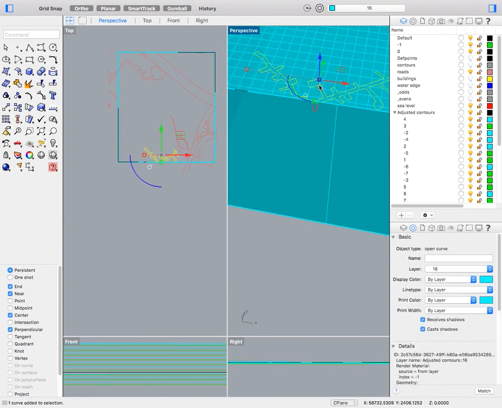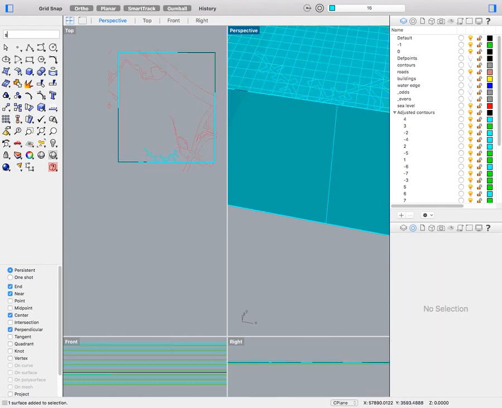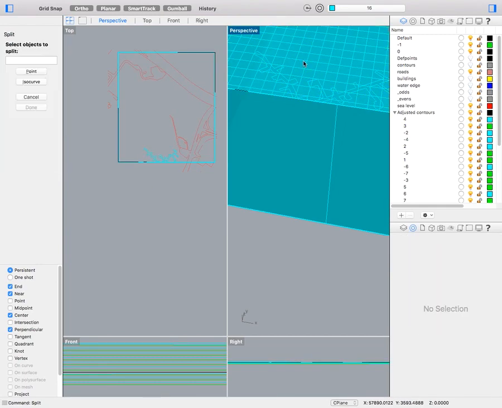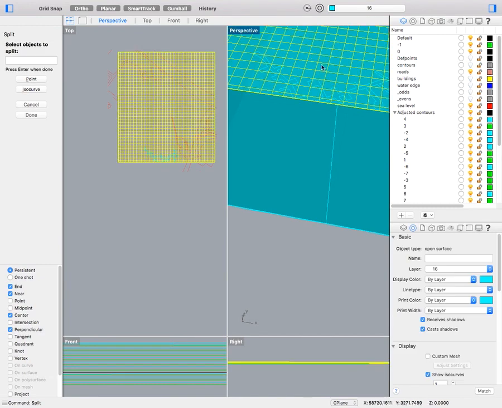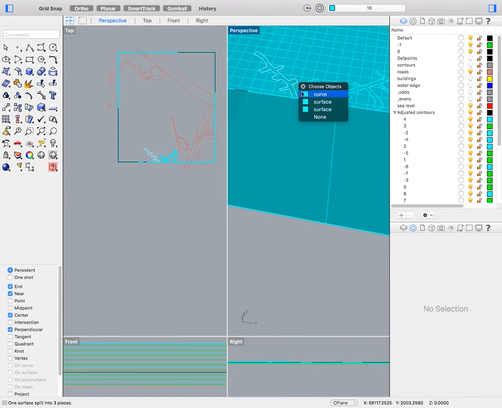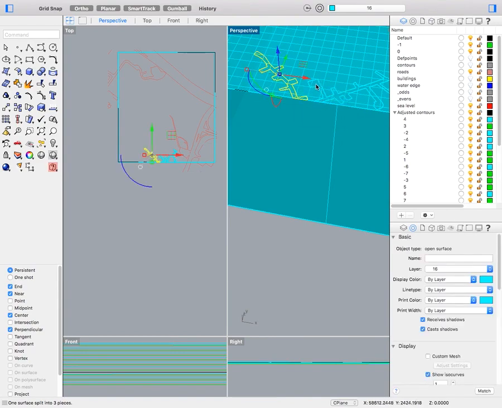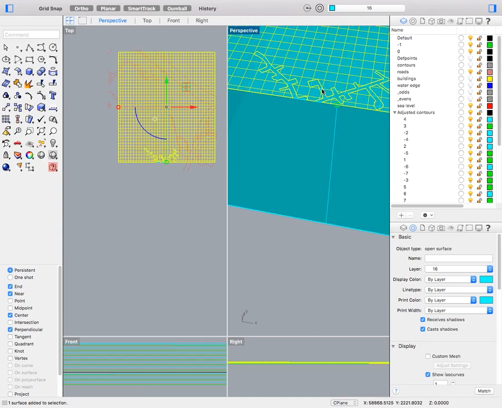So we have these two geometries or these two curves of the roads, and we're just going to split. The command split will take it apart. So we want to actually split the terrain, and we want to cut it with these roads. So now our surface is made up of all of these different pieces, which is what we wanted.